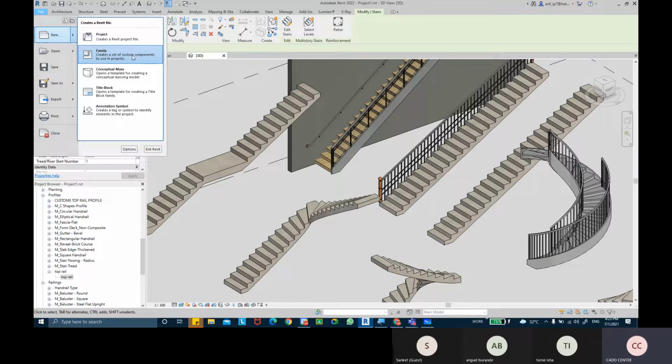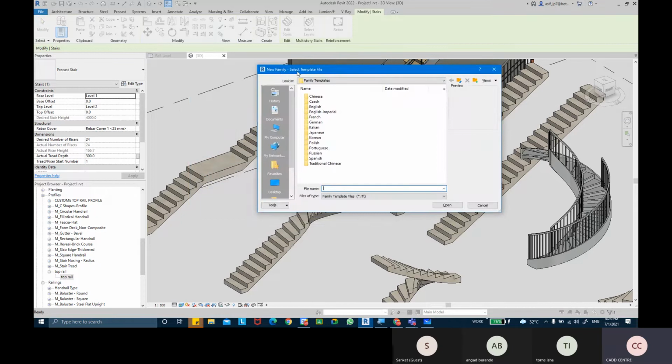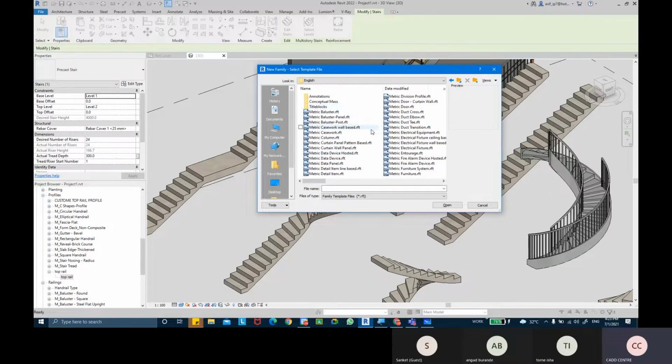Got this new family creating options. Obviously, I'm going to take the English folder. The English Imperial is for if you want to create the family in the Imperial units, but we'll take English because we want to create in the metric unit. Now from here, we'll search for metric balusters.